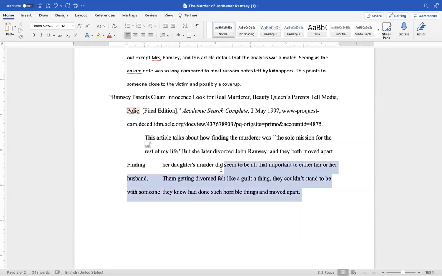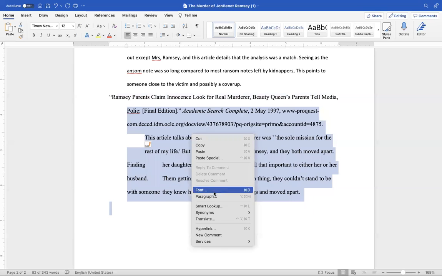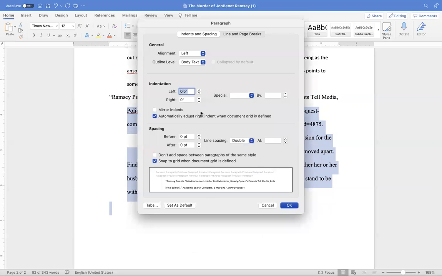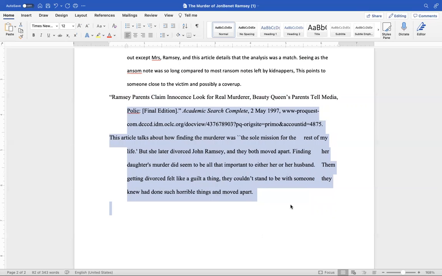Now again, something happened here. I don't know what it is. See all the spacing in there? I'm not sure what happened. Okay, so paragraph. It should just be 0. Okay. Make sure that's 0 and make sure it's hanging. You should only have to do this once at the very beginning of the setting up of your paper.